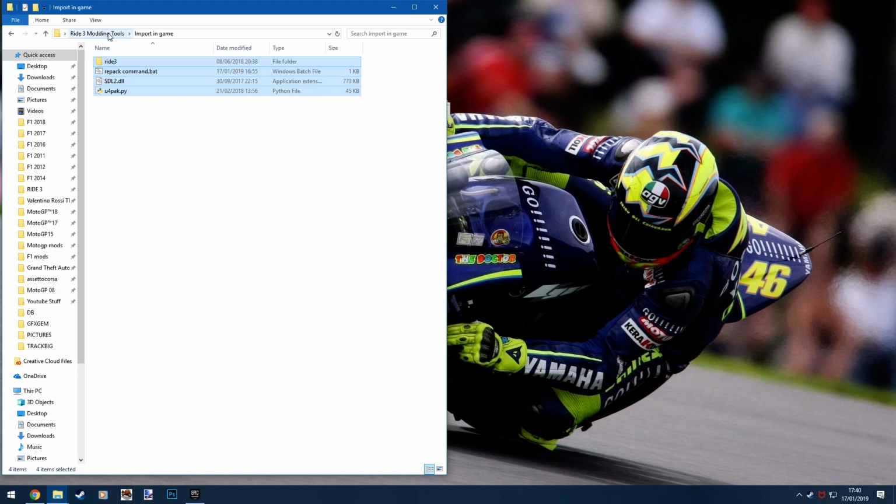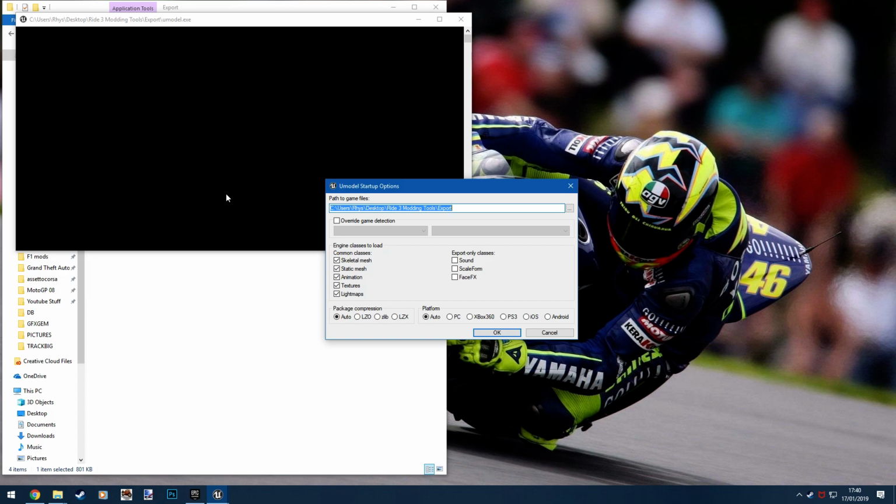The next thing you want to do is go back to the export section here and click umodel.exe to run that. If any messages come up, like SmartScreen blocking it, just allow it, because otherwise it won't work. This is how you export it.